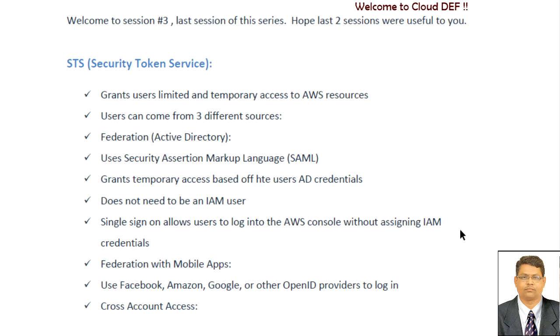Federation, Active Directory. Uses Security Assertion Markup Language, SAML. Grants temporary access based off the users' AD credentials. Does not need to be an IAM user. Single sign-on allows users to log into the AWS console without assigning IAM credentials.